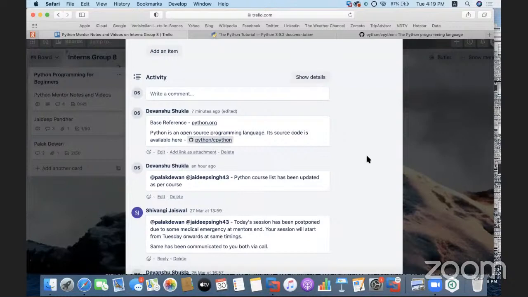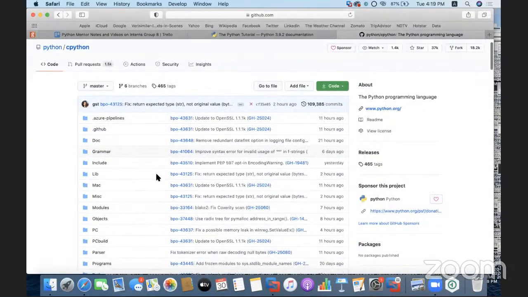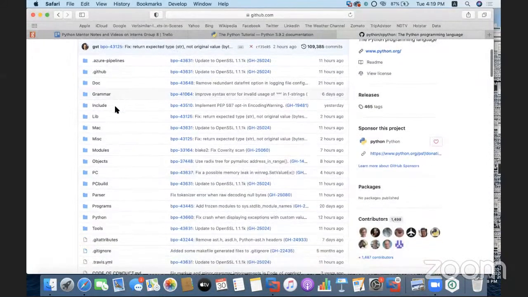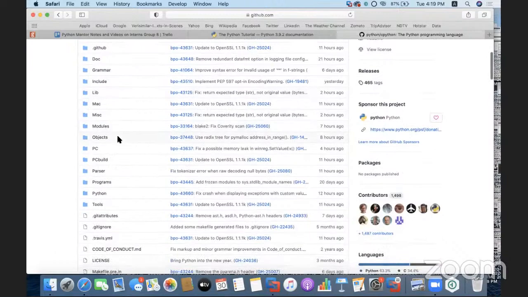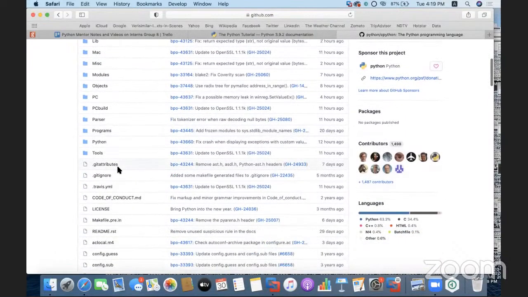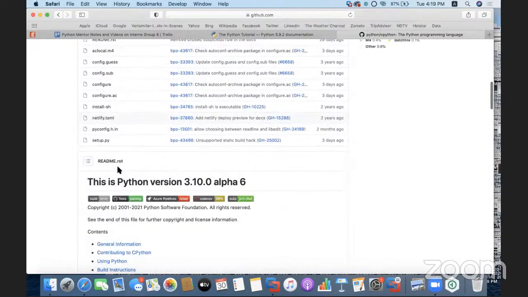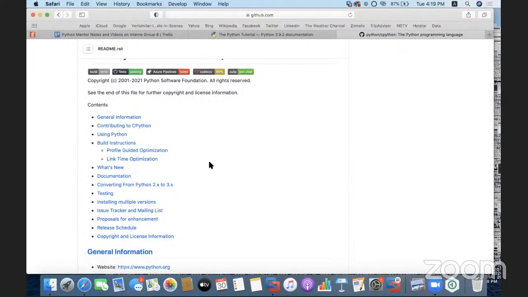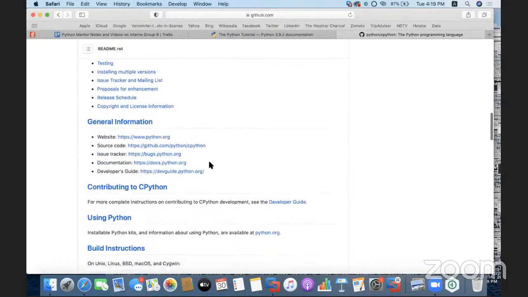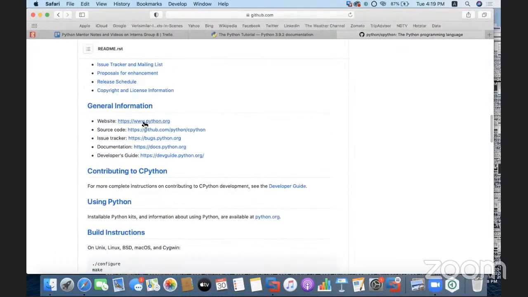Okay. Now, with CPython, we can quickly see here we have the grammar of the Python programming language. We have certain libraries, we have modules, we have objects. Okay. So we'll be using all of these and we'll see how they're coding it and how we can access it. Okay. So the website you've already got.